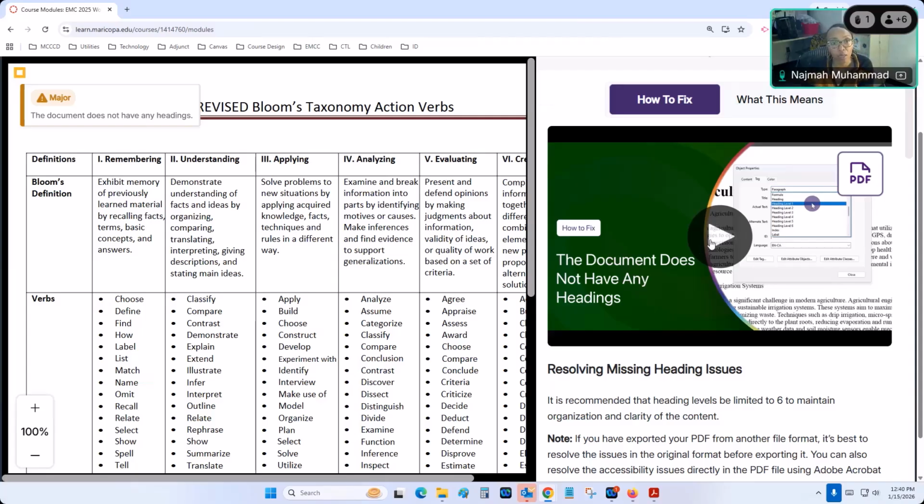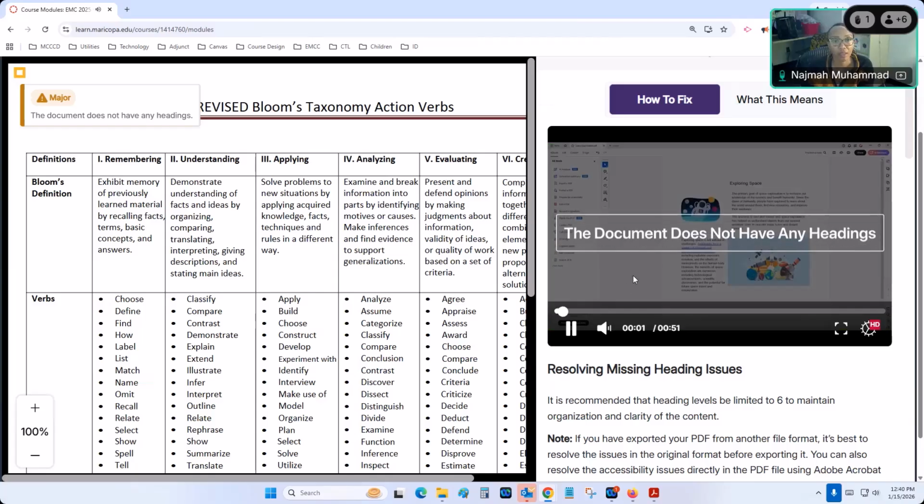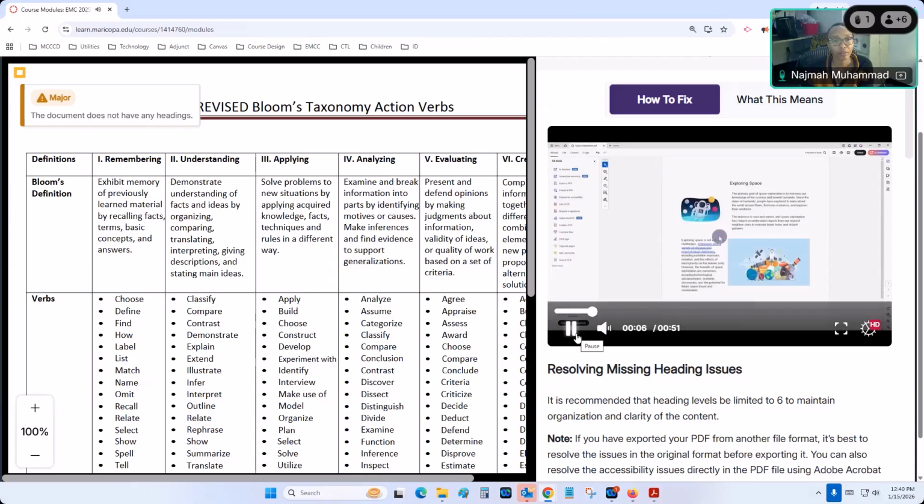Because now it's telling me I need headers. The document does not have any headings. How to resolve missing heading issues. Headings allow users to easily navigate your document and find the information they need. Please note that there are two ways to resolve missing heading issues for PDF. If you have exported your PDF from another file format, it's best to resolve the issue in the original format before exporting it. Same thing they were saying.